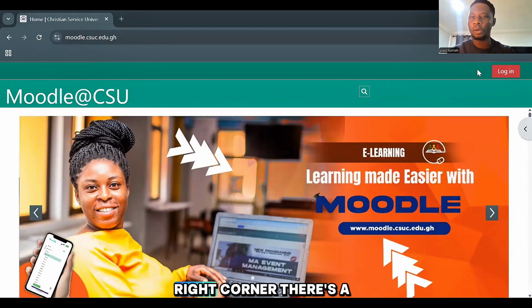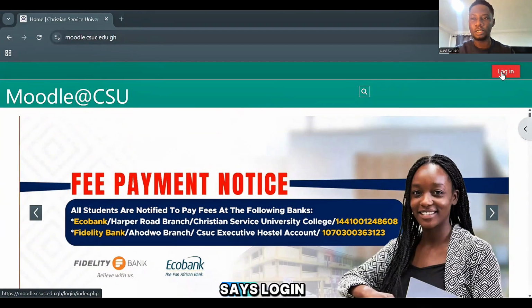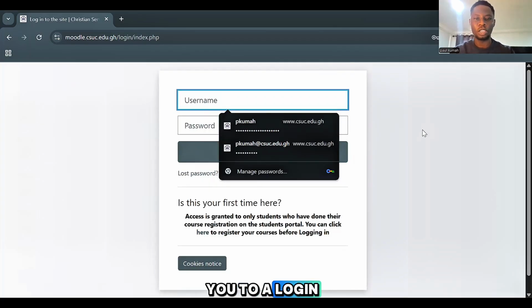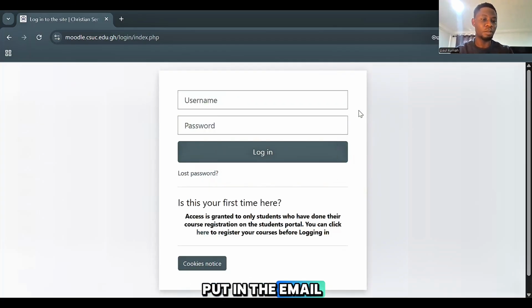Now, when you type this address into your web address bar, it takes you directly to this page. And at the top right corner, there's a login button, a red button that says login. When you click on this button, it takes you to a login page. This is where you put in the email and password I told you about.